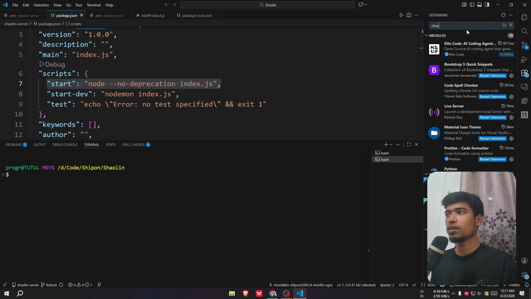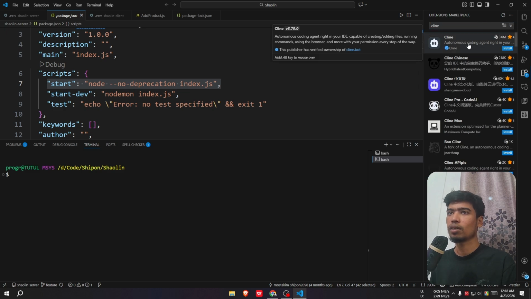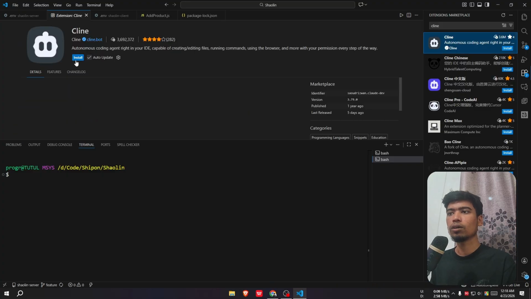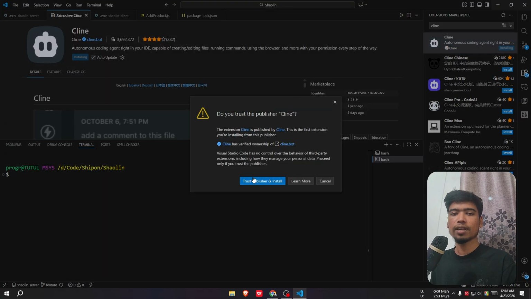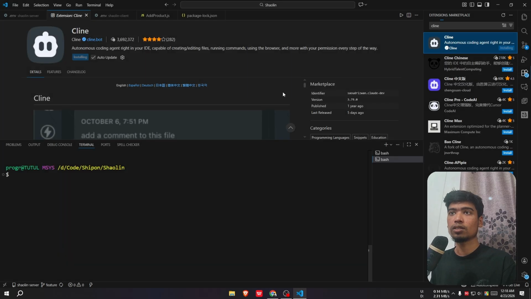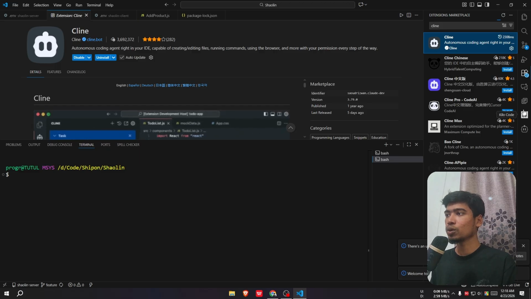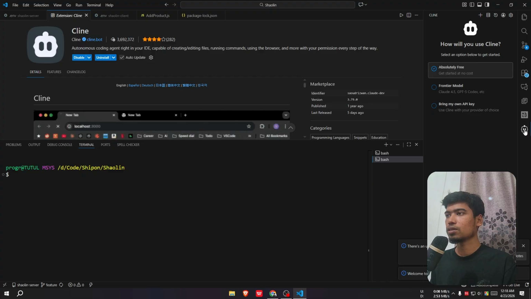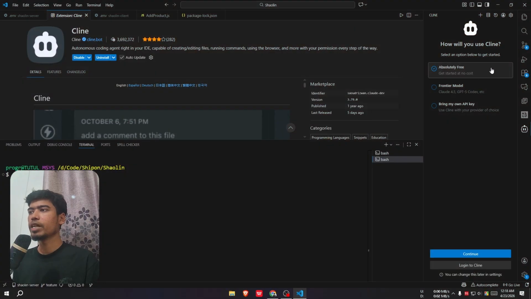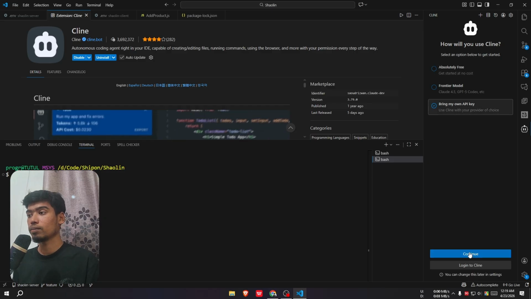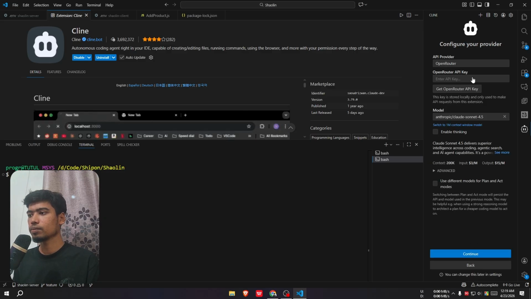extension. Here you can see the first one is our targeted Cline extension. Just click on that, download and trust it. After a few seconds, it's going to download and install. And yes, here you can see there is an icon in our sidebar. That's our Cline extension. Just click on it and tap on Bring My Own API Key, as we are connecting our own custom model. Then tap on Continue.